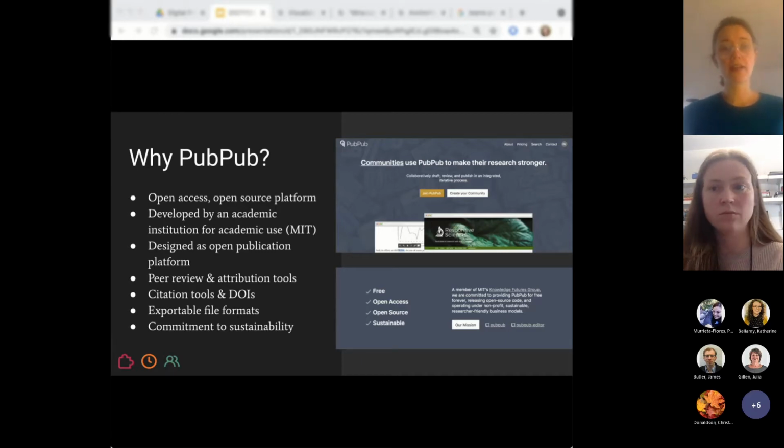So we landed on PubPub, which comes out of MIT, and at the time it had only recently launched. As our project has been growing, PubPub has also been growing and changing. So we've been shifting our workflows along with PubPub, which has been a good learning experience too. PubPub is open access, it's open source. It's developed by an academic institution for academic use and designed to be an open publication platform.